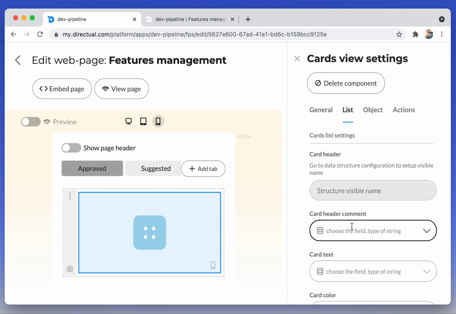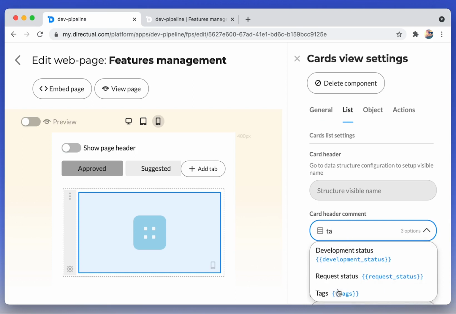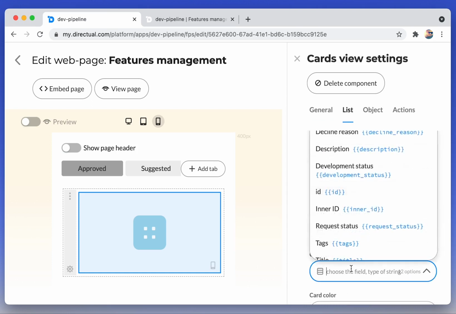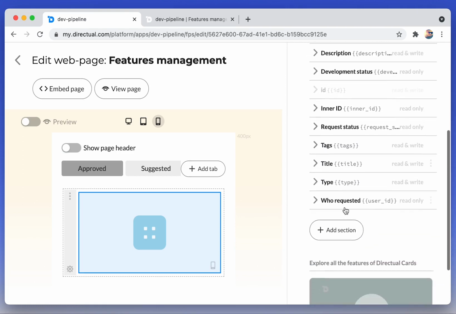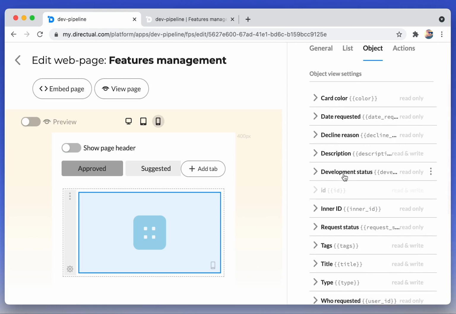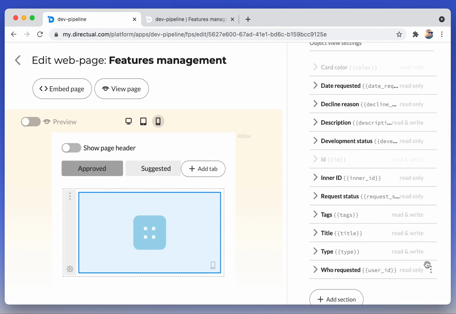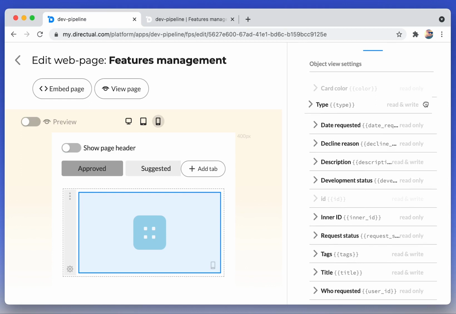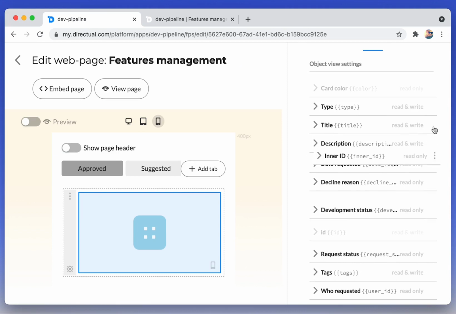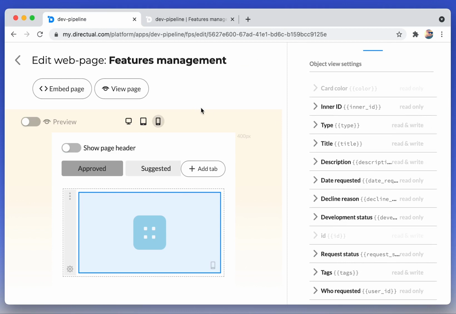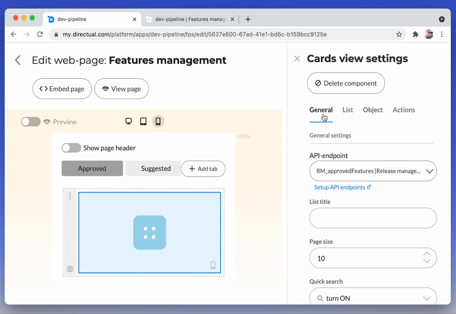Alright, configuring the cards view. There should be tags and development status on the card. And we are editing the order of fields on the card. I would love to see type on the top, title, description, and the inner ID. Right?